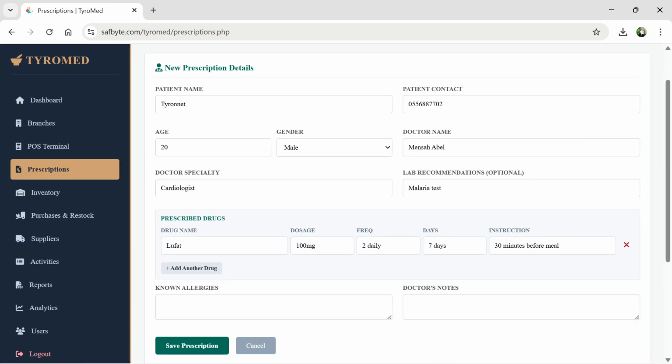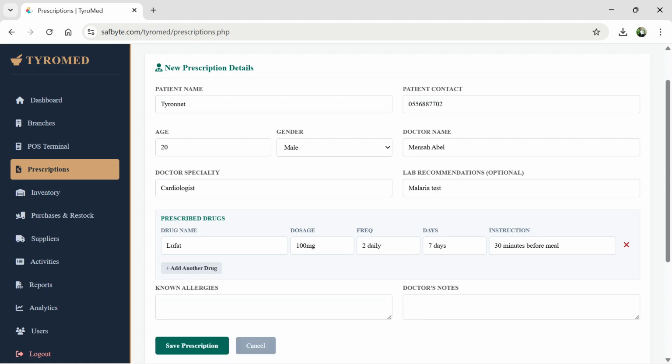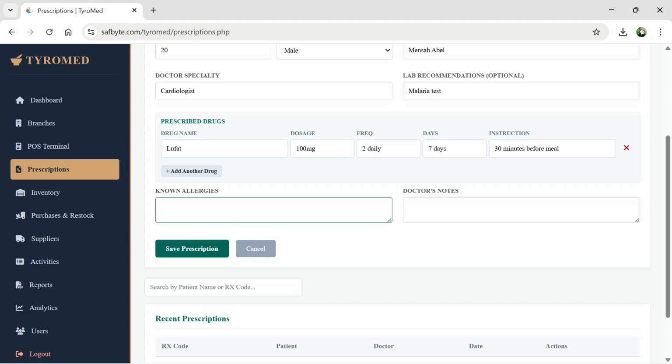All right. Then you can add more drugs. So you can click here and then add more drugs. Click here, you add more drugs. Okay, so let's close it because we are dealing with only one. Then maybe any known allergies. Okay, nothing. So NA, not available.